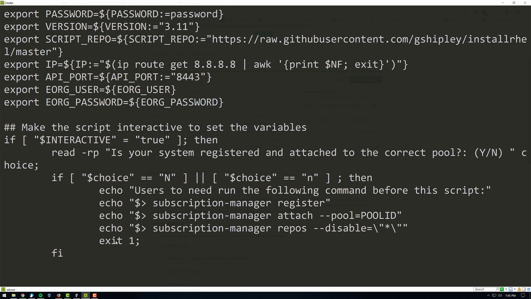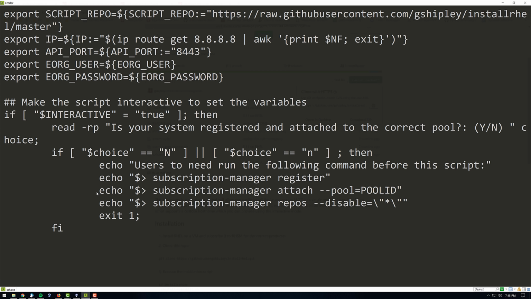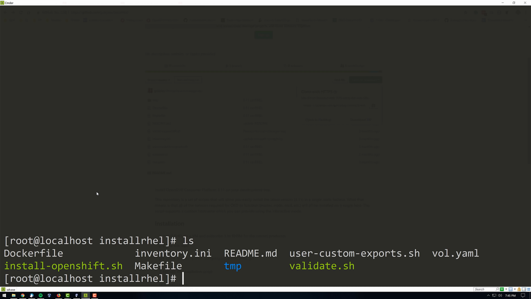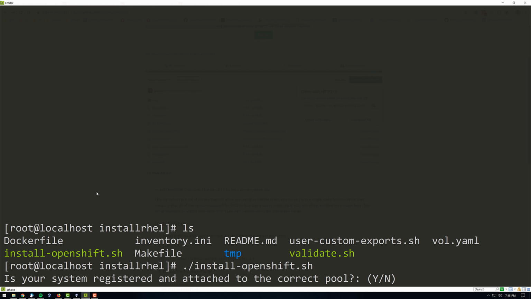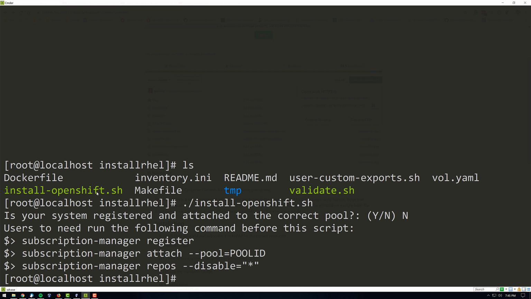In order to run this, though, I need to make sure that my system is registered and attached to the correct pools so it has access to download all of the OpenShift packages. Let's just run through this and see what it looks like. If I type in install-openshift, yes, it asks: is your system registered and attached to the correct pools? Let's say no. It's going to tell me I need to run these commands. We've already run these commands, except for this one right here, so let's go ahead and run that.